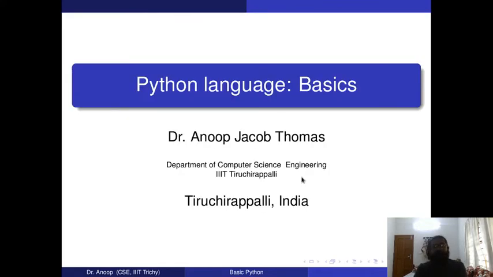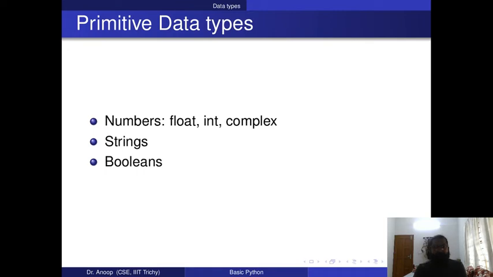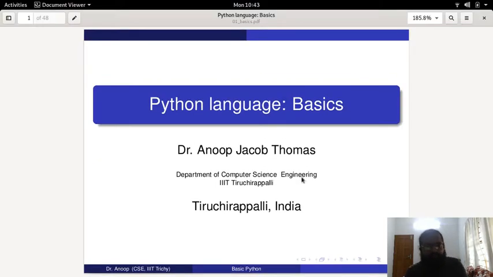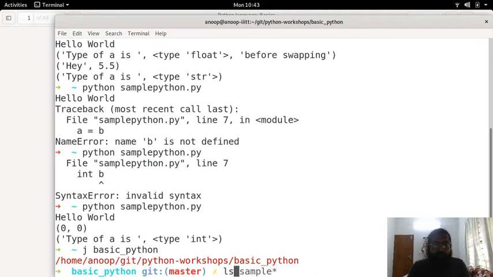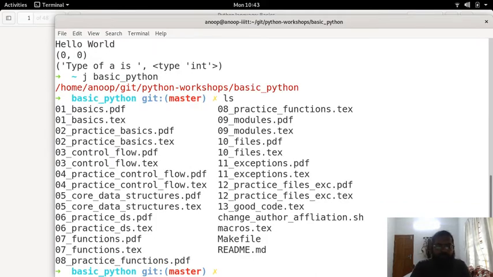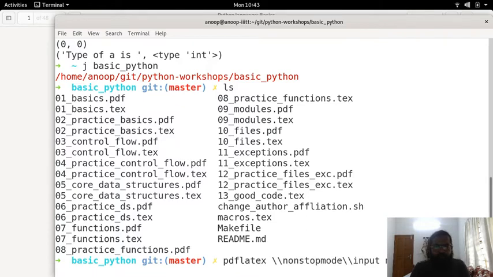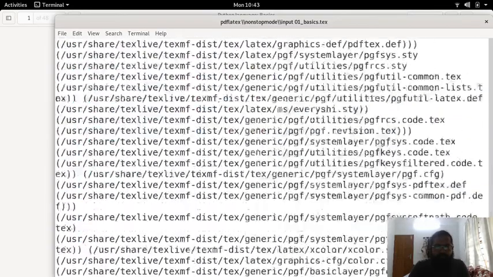Okay, so Python language basics. Okay, so in Python, oh, I think there is some issue here. Let me just try to recompile the code. pdflatex 01 basics.